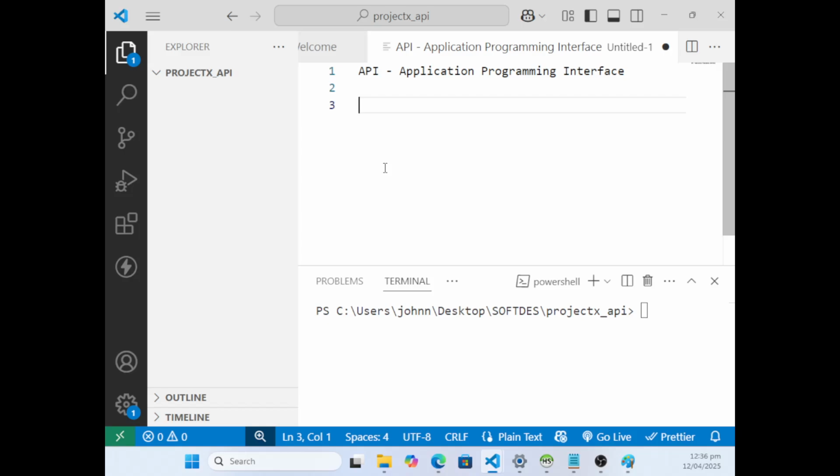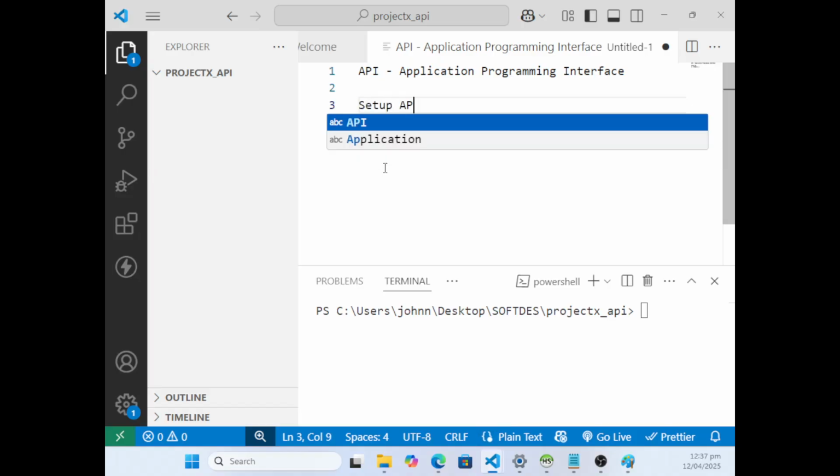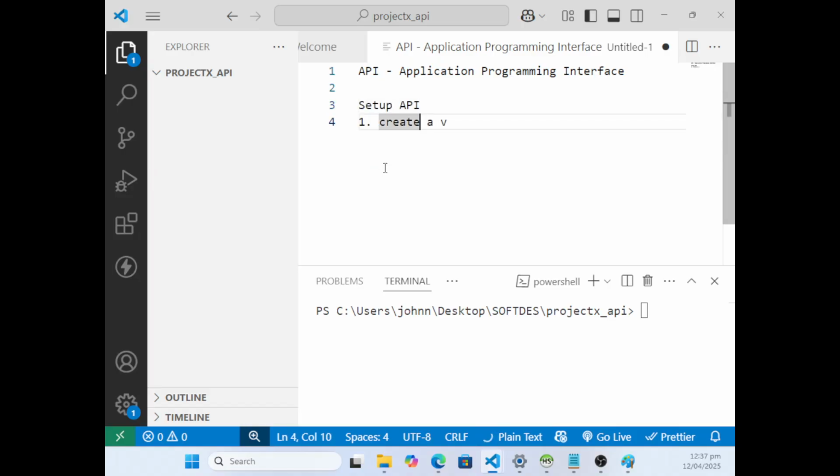Now the steps will be like this. To set up our API, let me just give the title. Using FastAPI, number one is create a virtual environment. But this is basically optional. But I suggest that you do this so you keep track of a uniform Python version when you write your application. Okay?